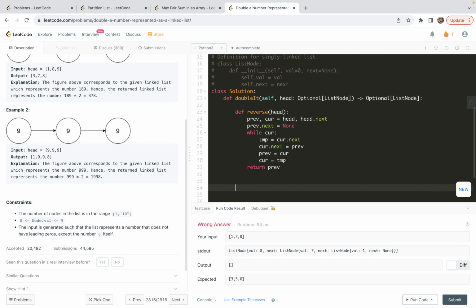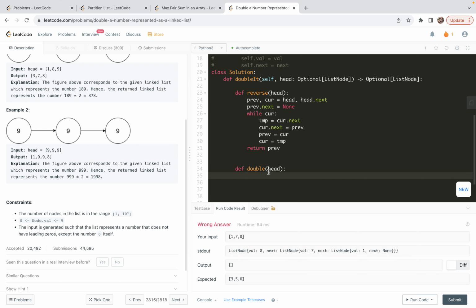Now let's look at the second step. We want to double the number represented by the linked list. So here we have head. Notice that we assume that this head represents a digit with its least significant digit being the head.